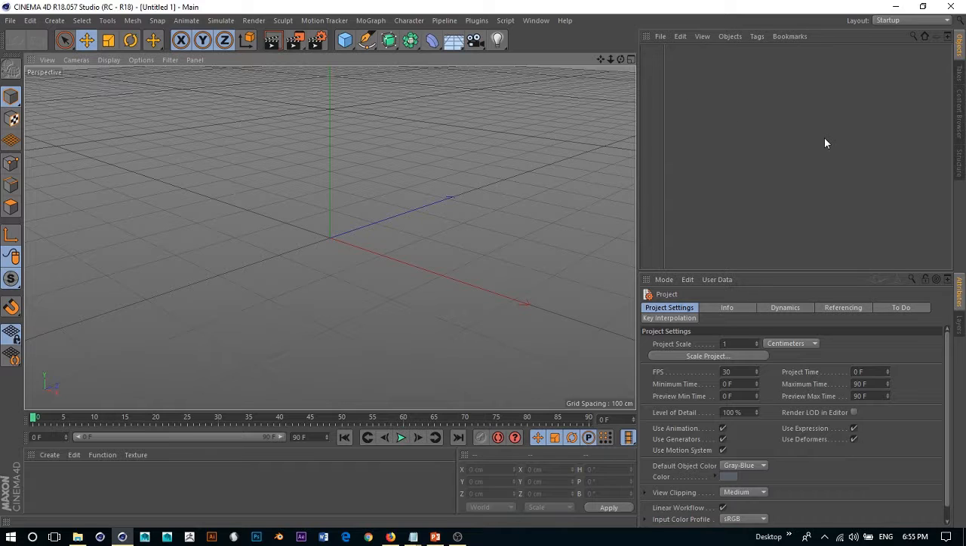Over here on the right, we have our object manager. This is the control center for all objects in the scene. It lists all the objects in your 3D scene.